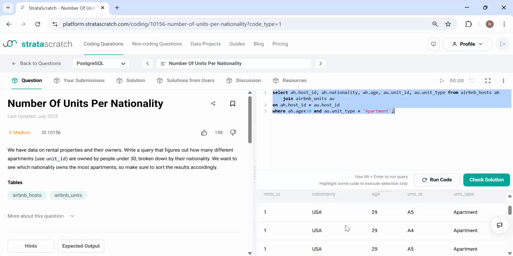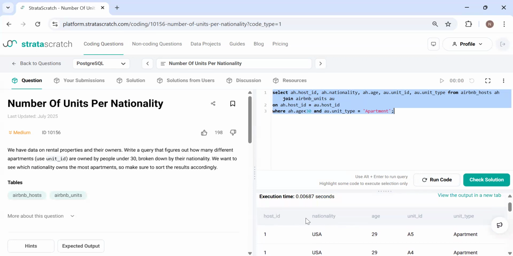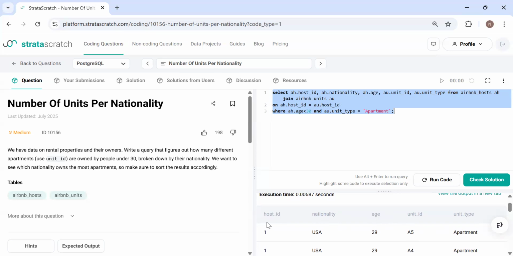So yeah, we are getting all of these details: this is the host ID, this is the nationality of that host, age, which is less than 30, the unit ID of this unit type, in which we have all the apartments, and this is the unit ID of those apartments. Okay, now next what we have to do, based on the unique nationality, we have to find out how many property owned by that host.